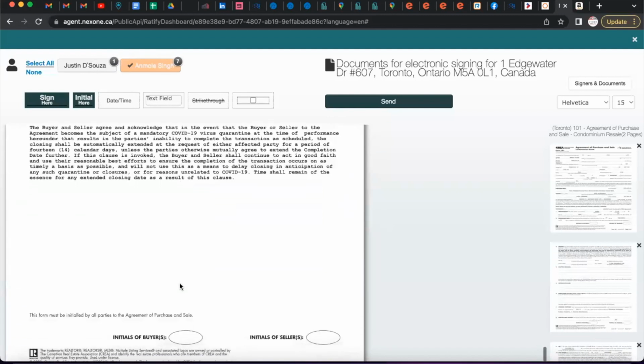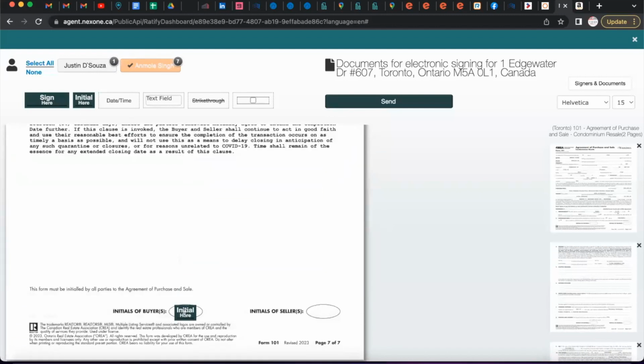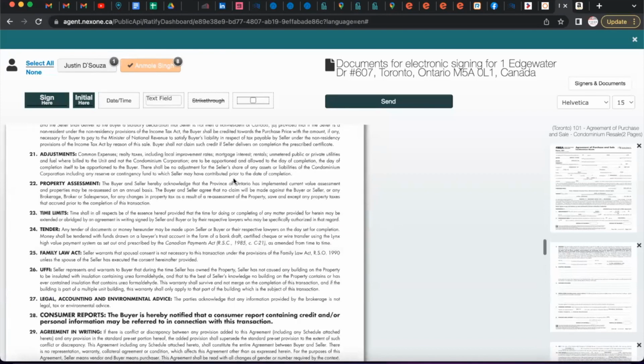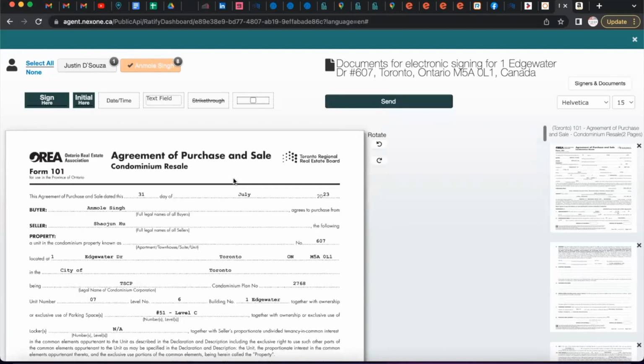Okay. That's it. This is just the APS. I mean, I know we have confirmation of co-op, Schedule B, all those others, but this is very simple. And we'll click send.